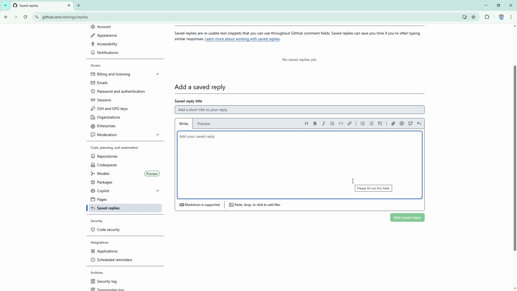Remember, whenever you compose or respond to an issue or a pull request, your saved reply will be just a click away. Utilizing saved replies not only enhances efficiency, but also maintains consistency in your communication. It's a small investment of time up front for a significant return down the line. I hope this step-by-step guide has helped you navigate the GitHub interface and harness this useful feature. Saved replies can be a game changer for anyone looking to optimize their workflow.